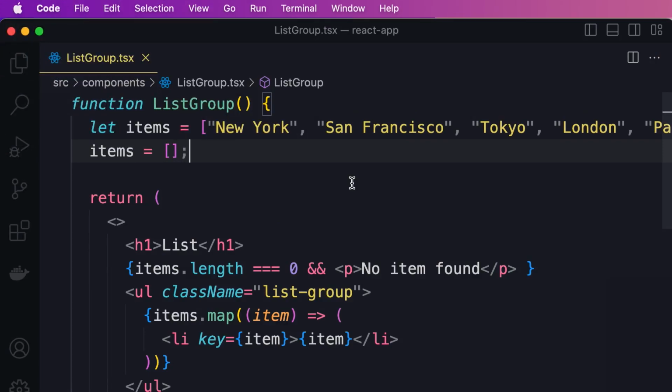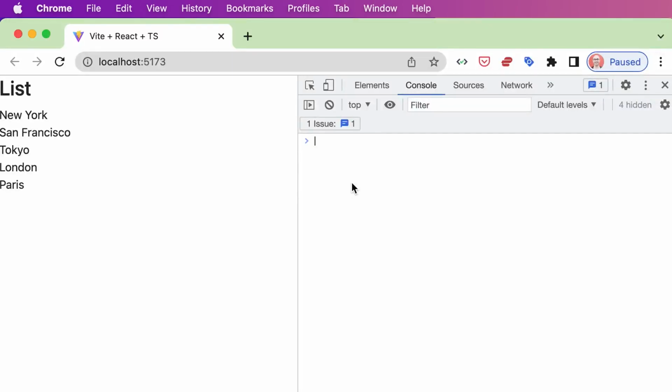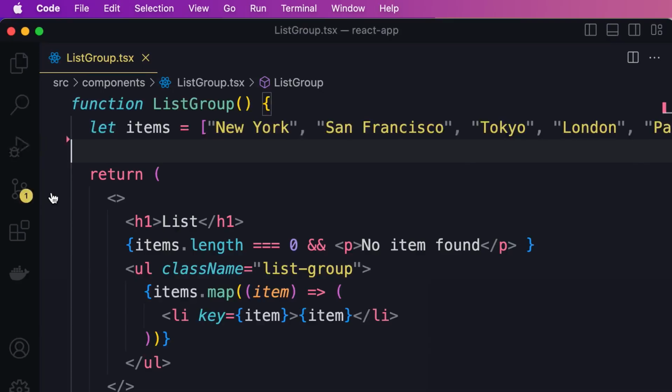All right, now let's see how we can handle click events in a component. First, I'm going to remove this line. So we bring back our items. Good. Now, I just realized that earlier I made a mistake and forgot to apply one of the bootstrap classes to these items. So back to our code.